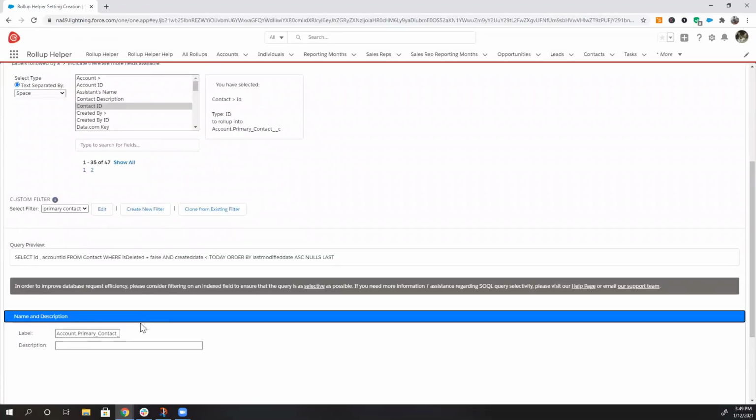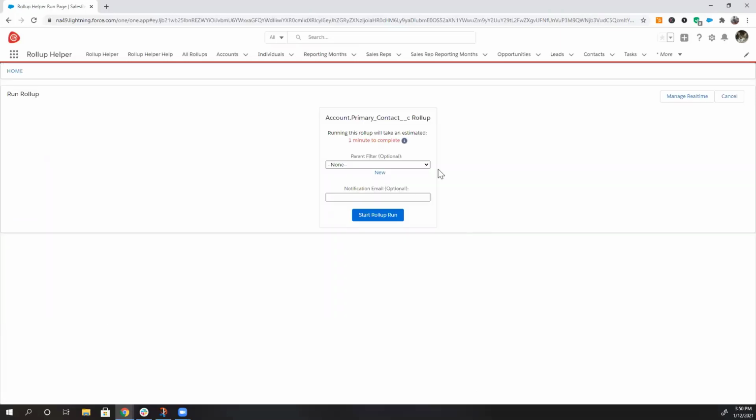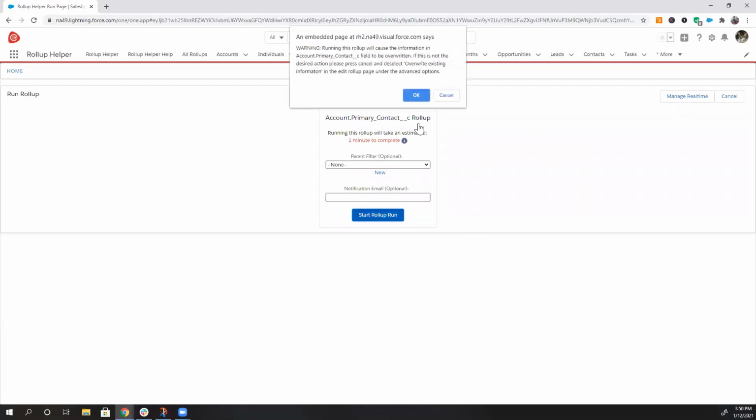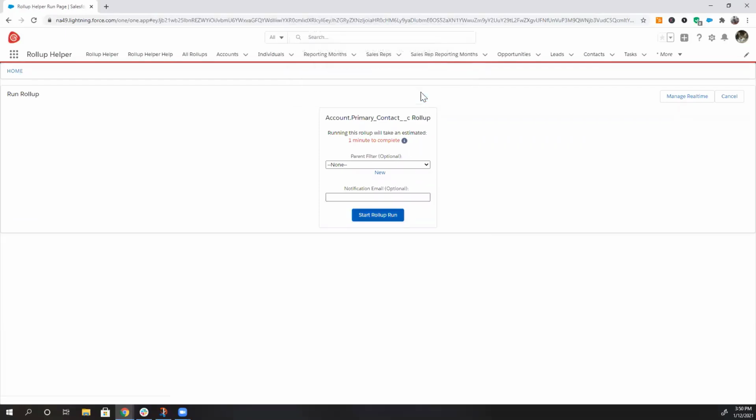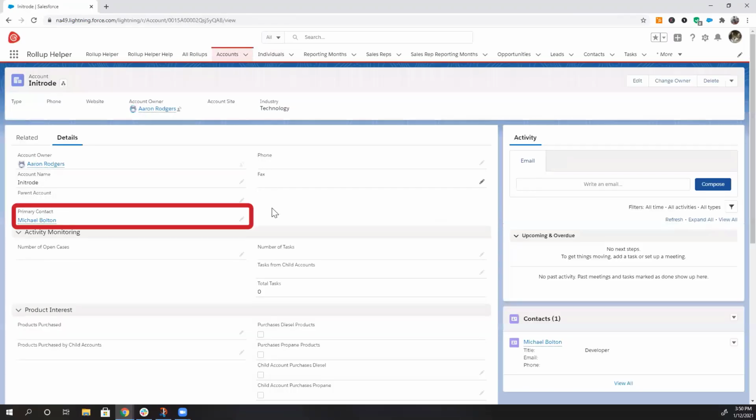And then give your rollup a name. And look at the advanced configuration settings. Then hit save and run. You can optionally add parent filters before you run your rollup. You can create rollups to run manually, in real time, or be scheduled. Now, when we go back to our account, our primary contact field is filled in.